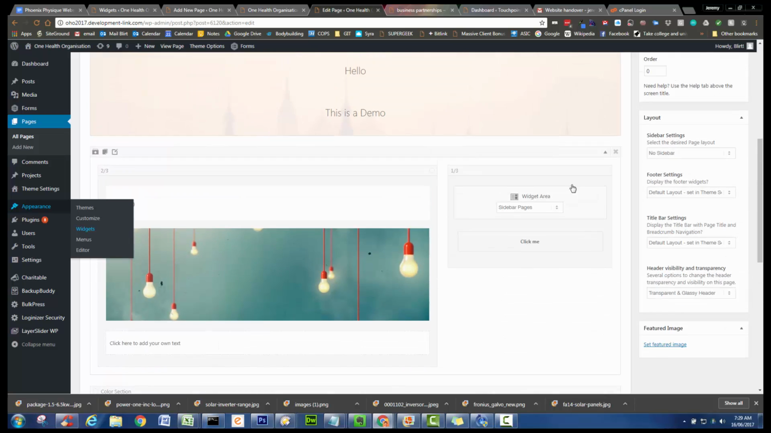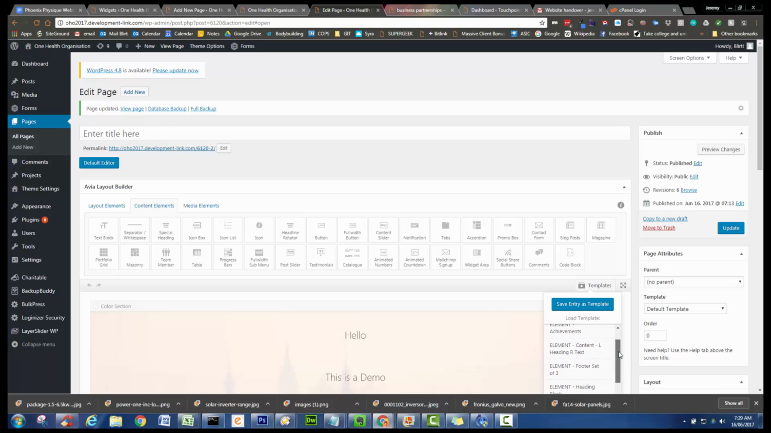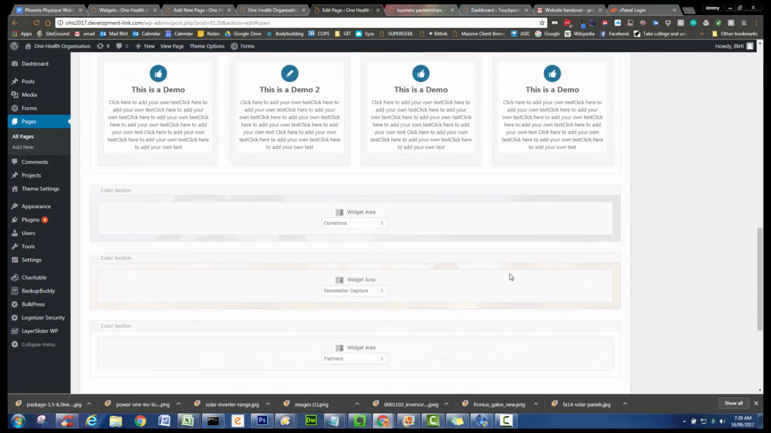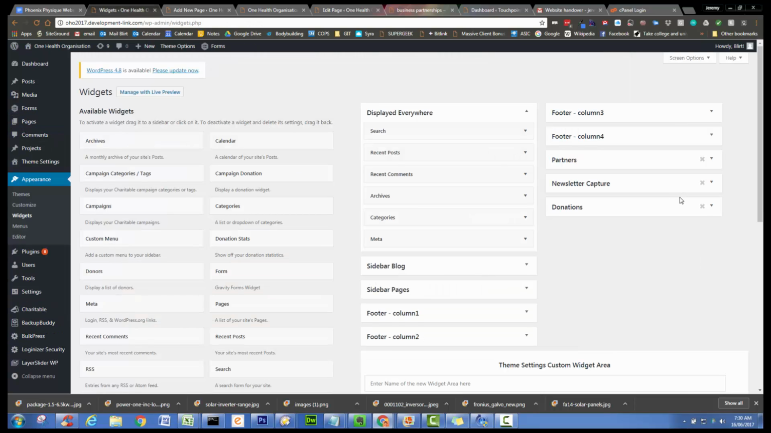and I'll just show you there is one element block that is worth knowing about, which is simply the element of the footer set of 3. So click on that, and that will add down to the bottom of your page these 3 widgets: donations, newsletter capture, and partners, and they correlate to the widget sections of partners, donations, and newsletter capture.